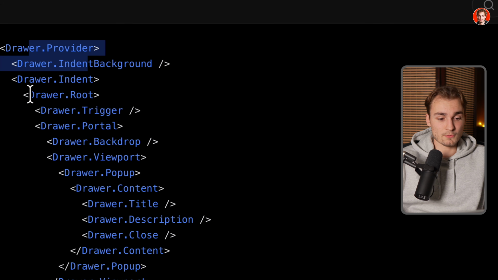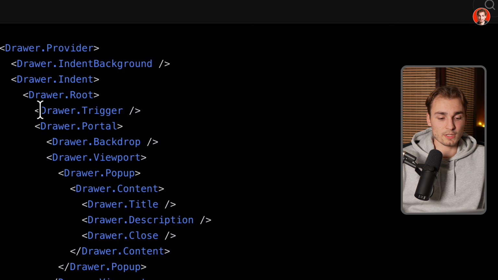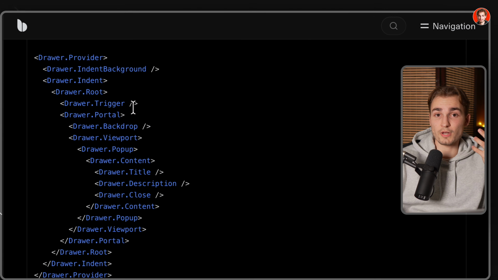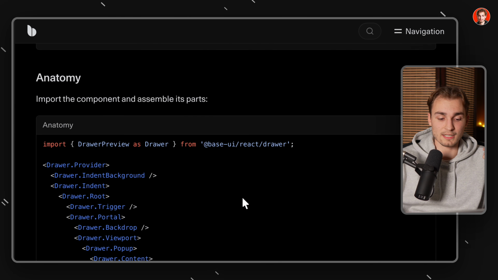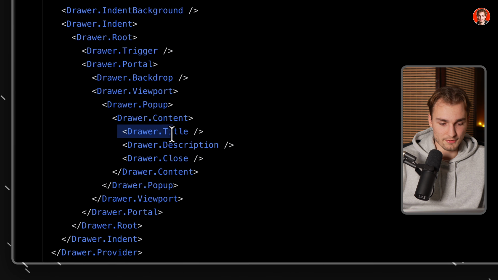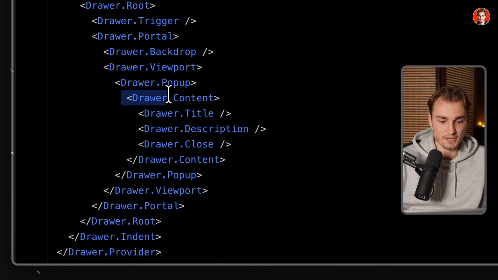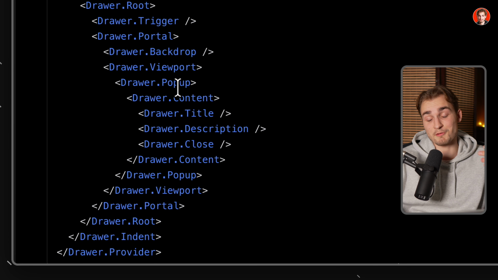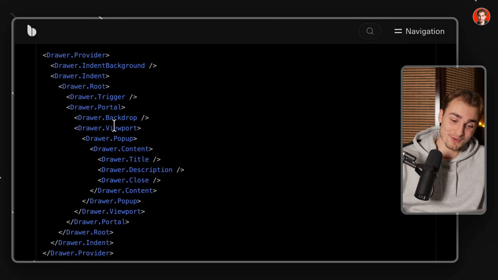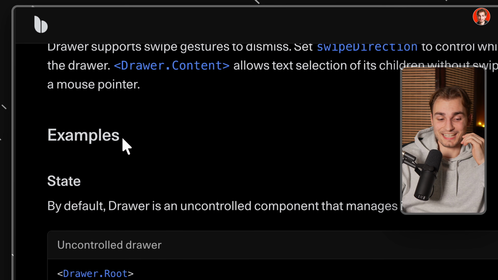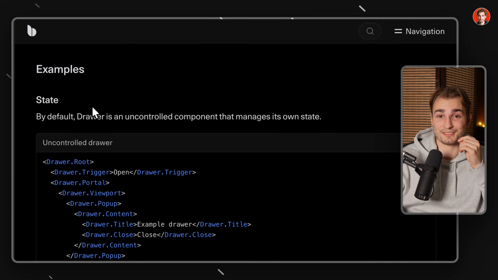So yeah, we have this provider, we have a root like always, we have a trigger to actually trigger the drawer, like this button here, for example. And then of course we have basic things like title, description, and close, and they are inside of a content, which is inside of a pop-up, which is inside of a viewport. Yeah, those components are kind of complex. So let's take a look at the examples, because some in here are really awesome.